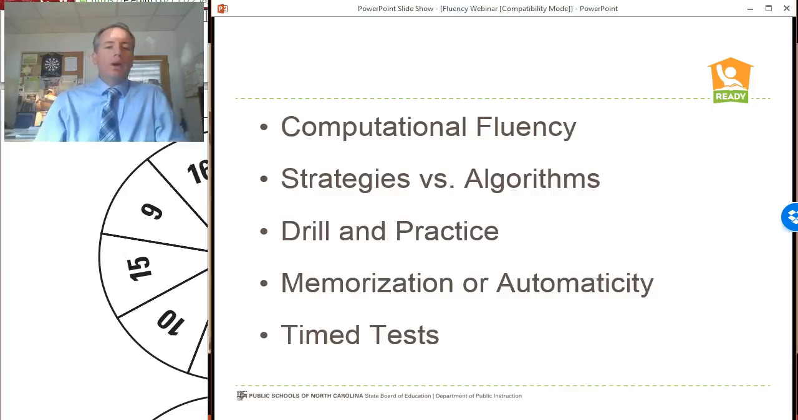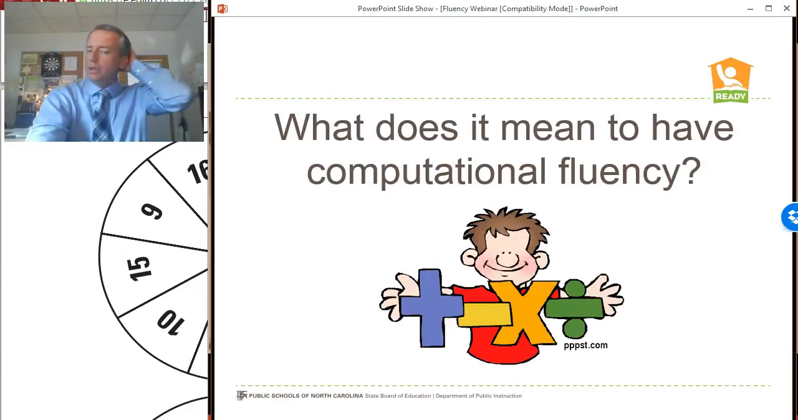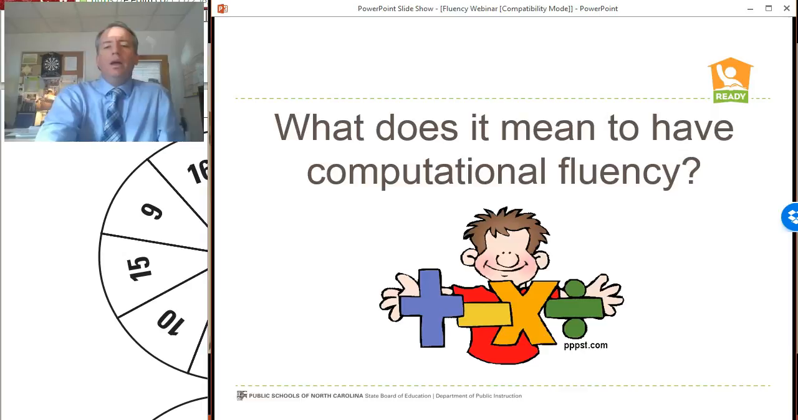And then we talk about drill and practice, memorization, automaticity, and then the power of time tests, or what do time tests do to kids. So let's look at computational fluency, and we ask you to think about this one. What does it mean when a child has computational fluency? What do you see? What do you recognize? What kind of things would you hear in a classroom or in your classroom when a child really becomes fluent, whether that's in addition, subtraction, multiplication, division? What does it mean when somebody becomes fluent in that operation?